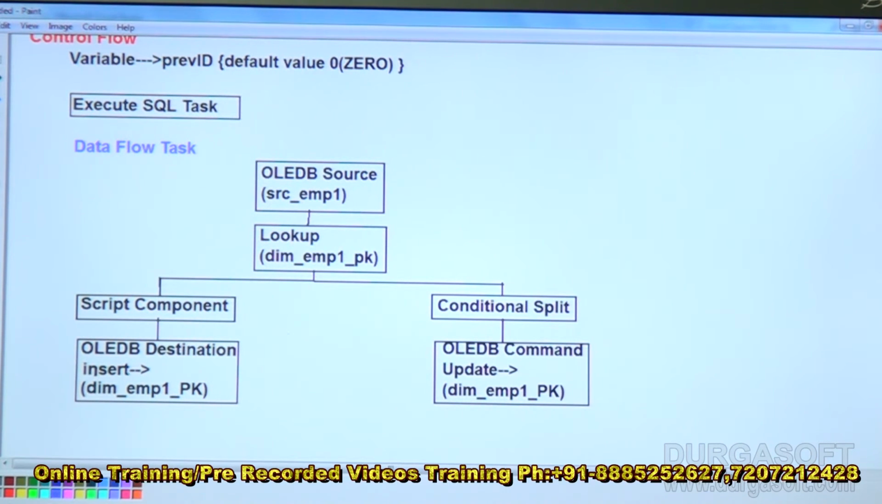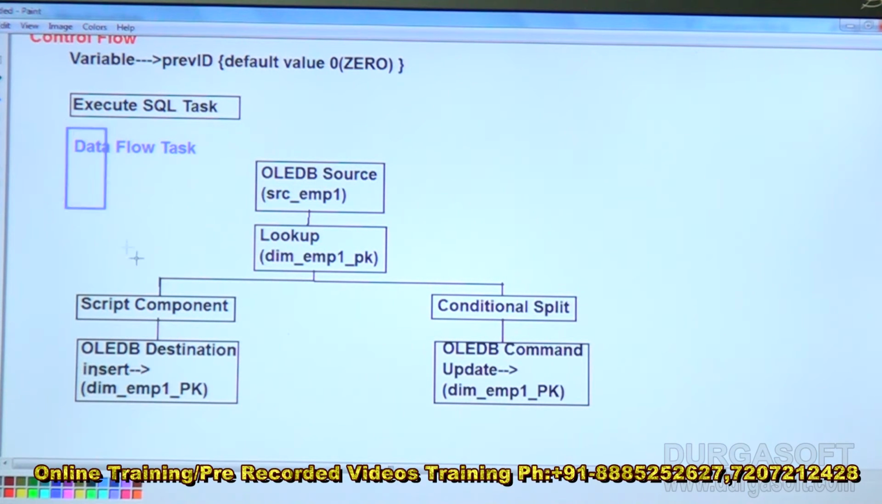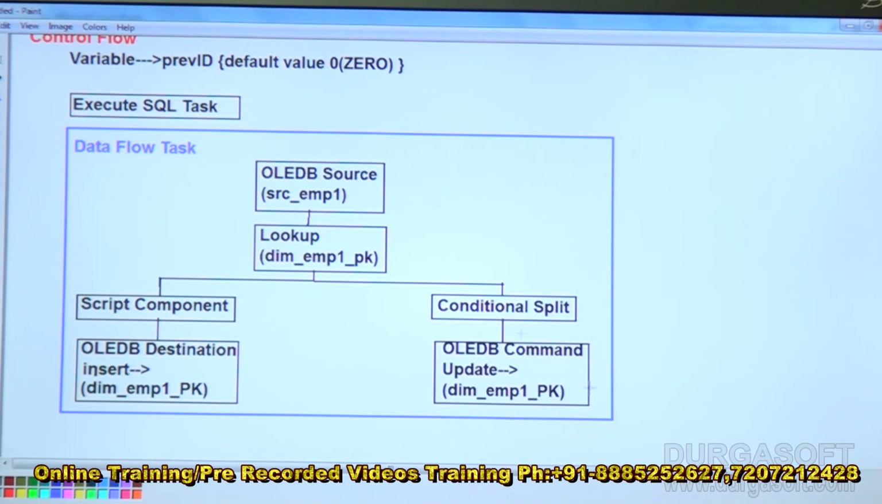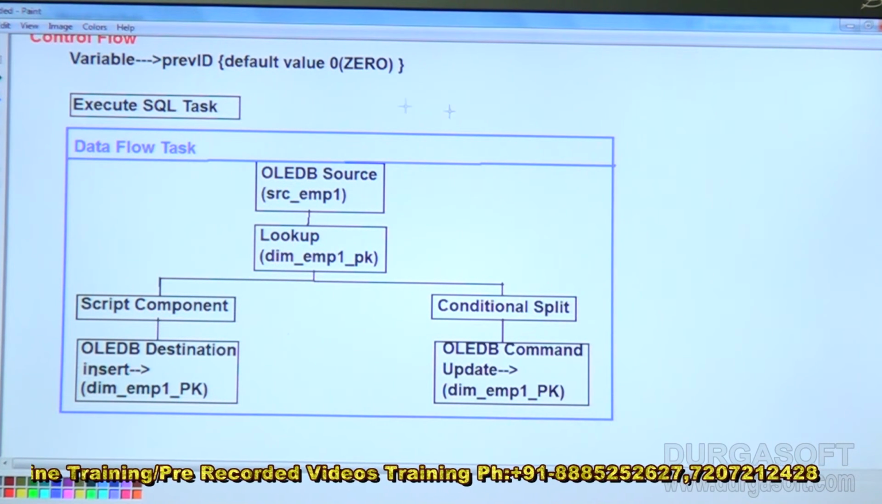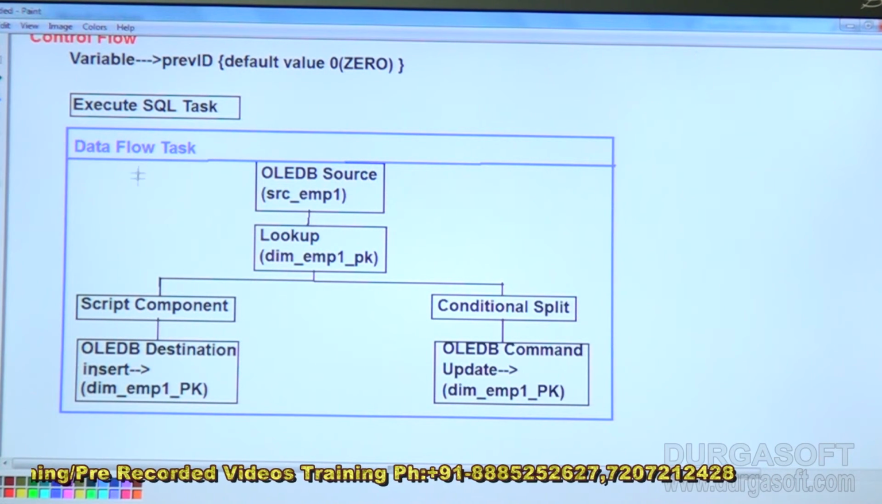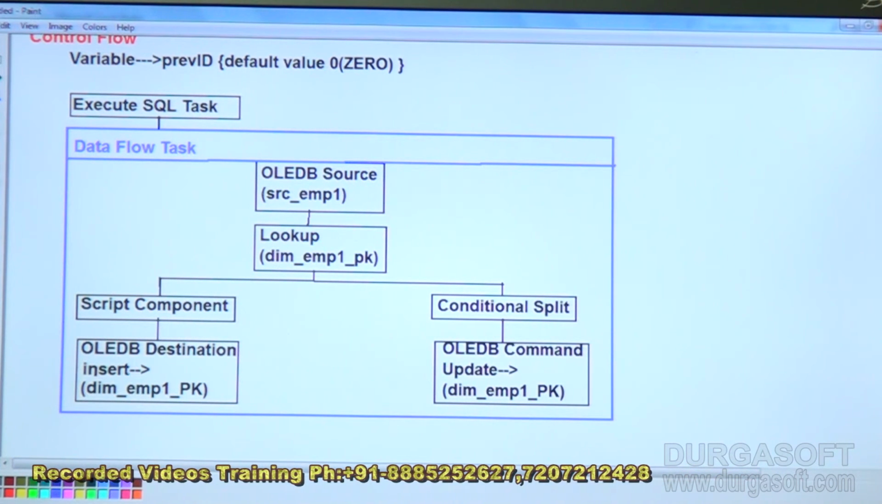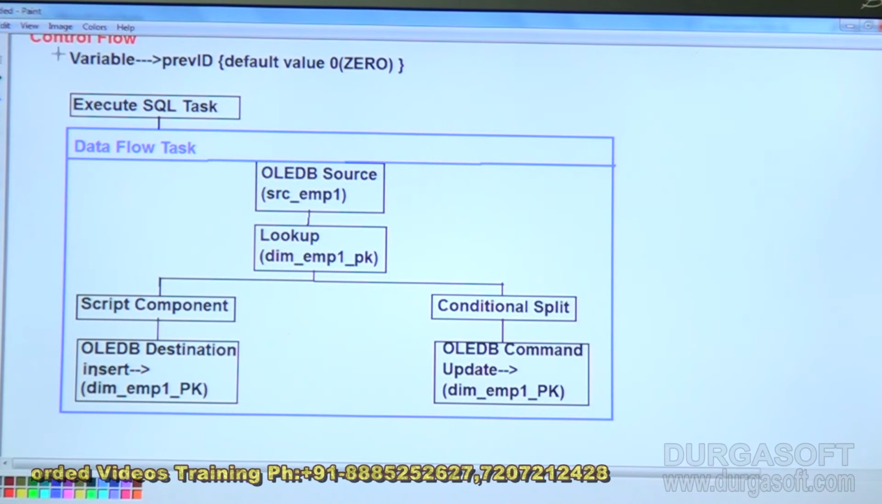And this entire thing is present in a data flow task. It is a data flow task. Now your execute SQL task is connected to this data flow task. And this entire thing is present in a control flow.